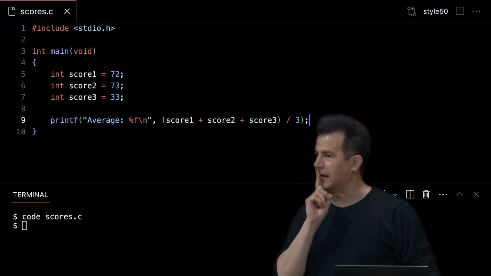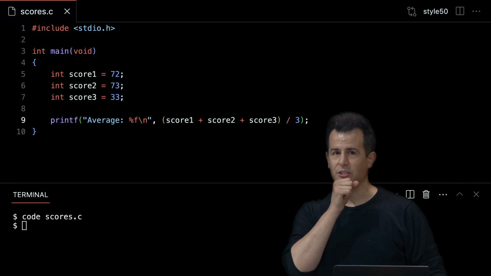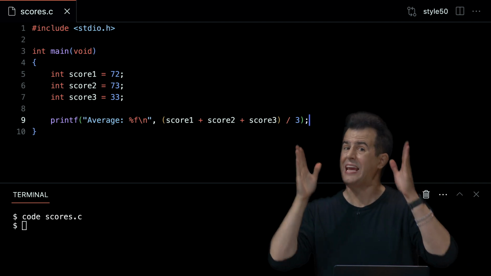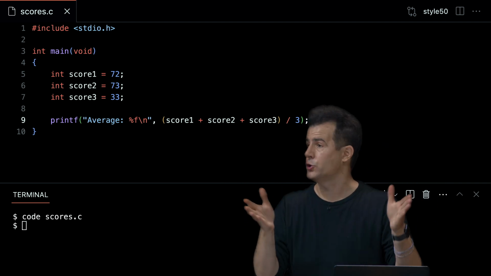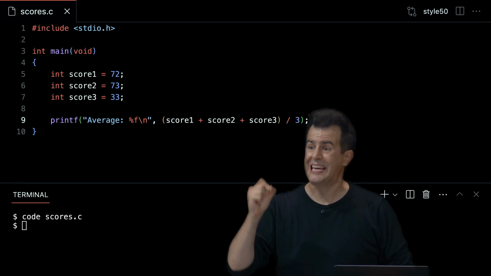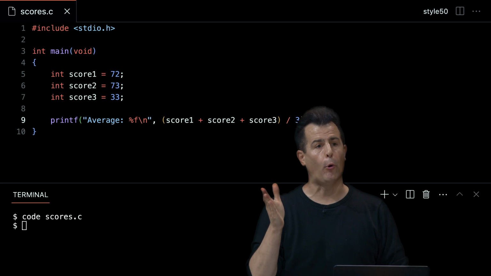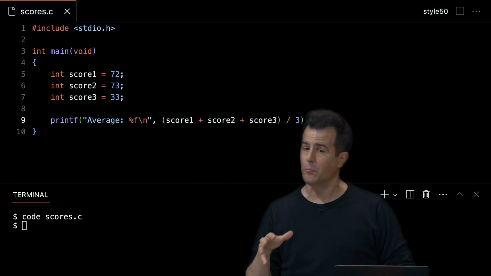But I have screwed up already. I am going to shortchange myself and not give myself as high a grade as I deserve. But this one's subtle. What have I done wrong? Yeah, I might want to cast these scores to floats, right? Because if you do integral math, divide an integer or the sum of some integers by an integer, it's going to be an integer as the result. So it's going to throw away anything after the decimal point, even if it's something .1, something .5, something .9, that fraction is going to be thrown away.